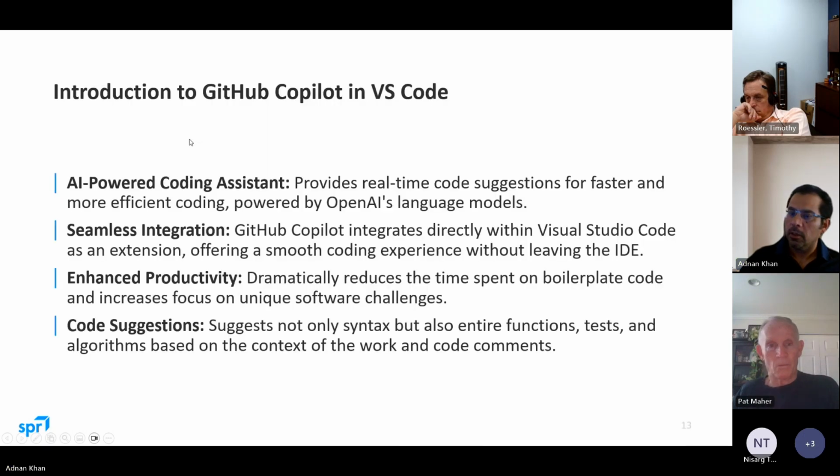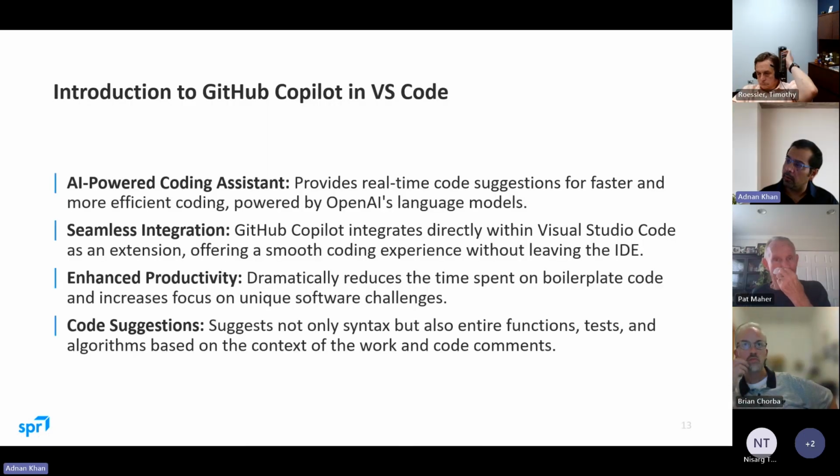Okay. A little bit more about GitHub Copilot. Lately, I've been using it in Visual Studio Code. Some of the main features are that it is an AI-powered coding assistant, right? It provides real-time code suggestions for faster and more efficient coding. It works really well with Visual Studio Code. It's a pretty nice experience, let's put it that way.